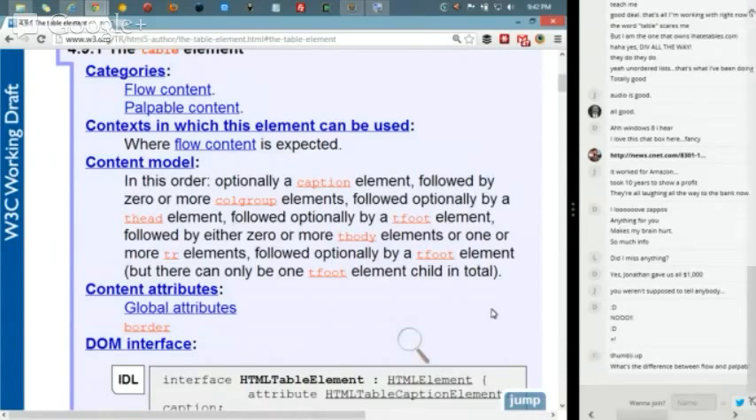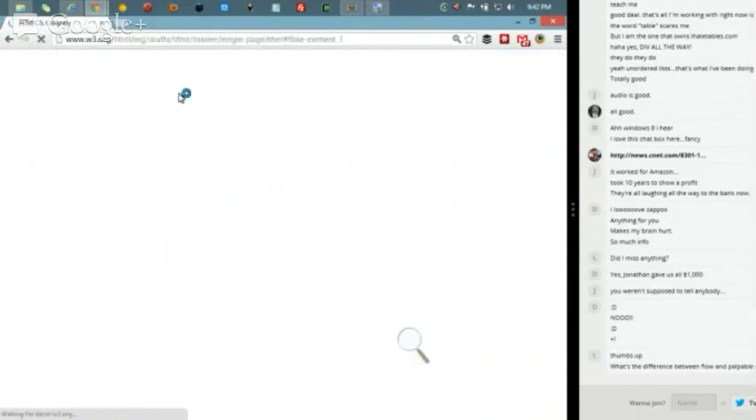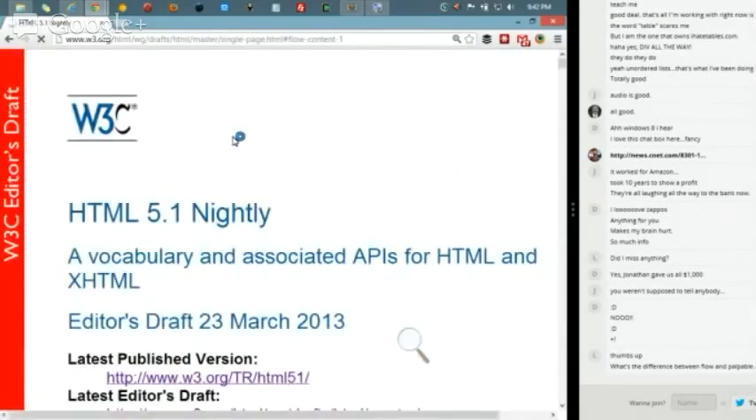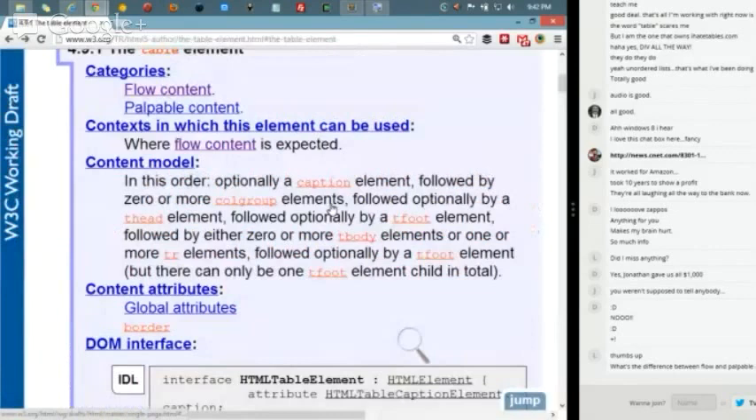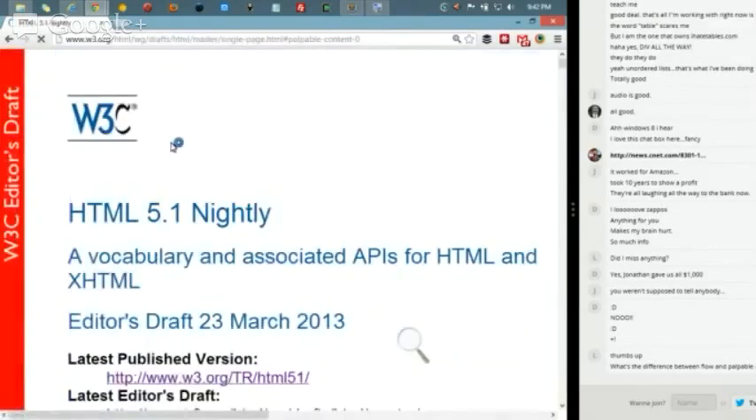Levi, don't worry too much about the flow content versus palpable content. We talked about flow content a bit in the past, and you can click on that, and it'll actually tell you all the different types of elements that fall into the flow content category once it loads up this document. It's loading up a massive document, so it takes a second. Then it drops down and tells you all the different flow content items. So that's all the flow content. And palpable, I don't know if it gives you a list for palpable content, but let's just check real quick.